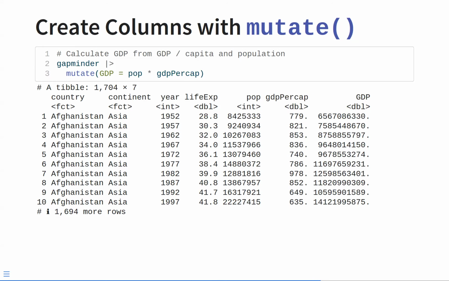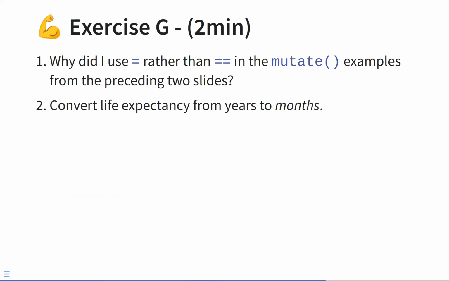We can also use this to create a completely new column that we didn't have before. To show you how that works, I'm going to create a GDP column. This column converts GDP per capita into a measure that is no longer divided by population. So to do that, I'm going to say GDP equals pop times GDP per cap. And you can see that I end up with numbers that are a lot bigger, as I should.